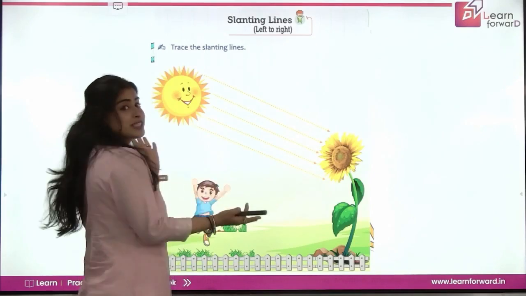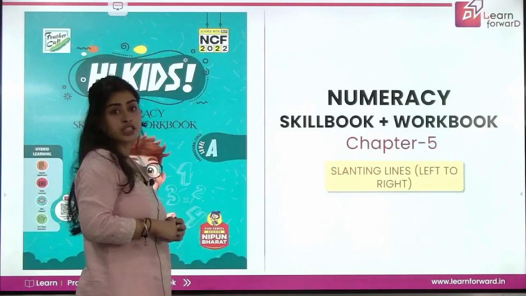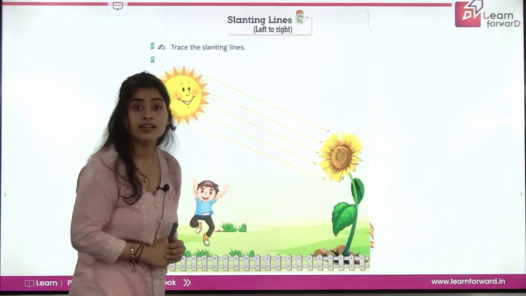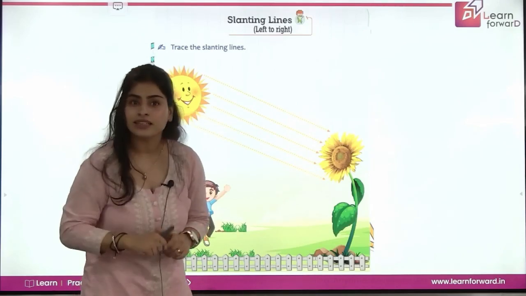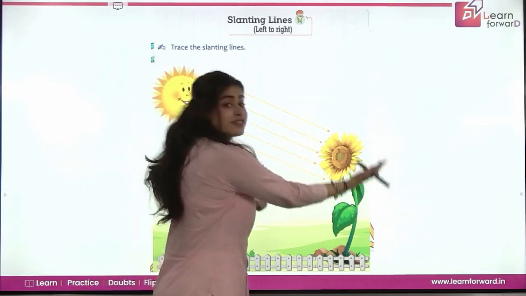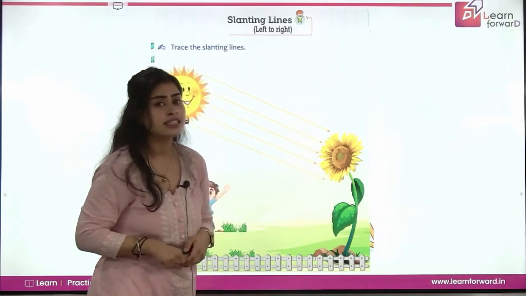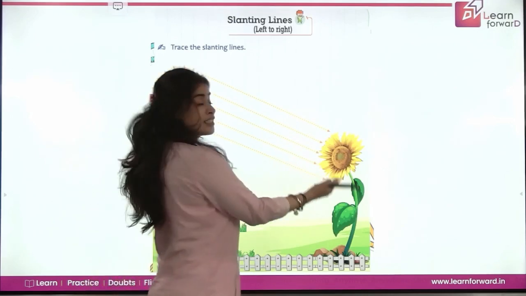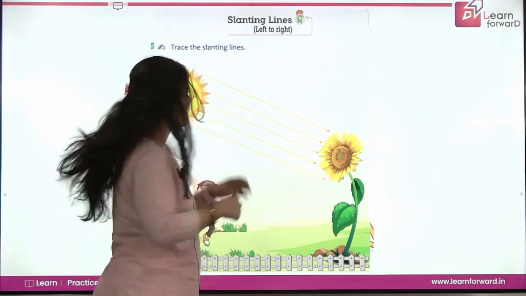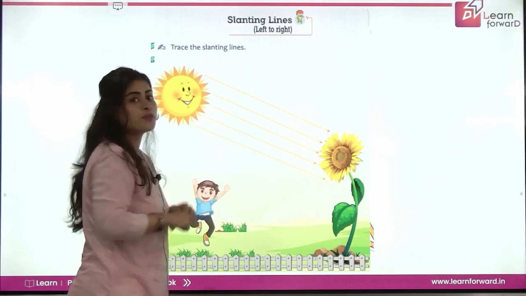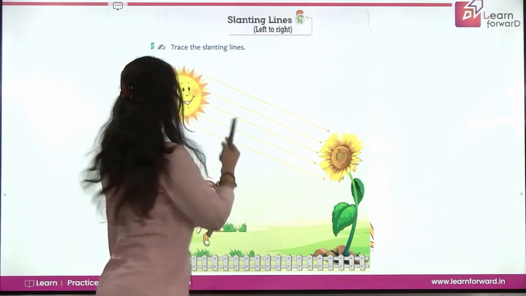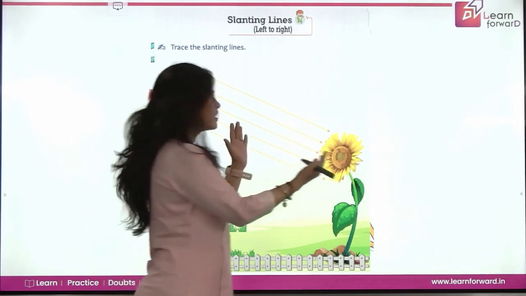Okay, so what do we see here? In this picture, we see a sun which is yellow in color, and a flower. Which flower is this? This is called sunflower, and this is sun. Both the things start from letter S. Do you know that?